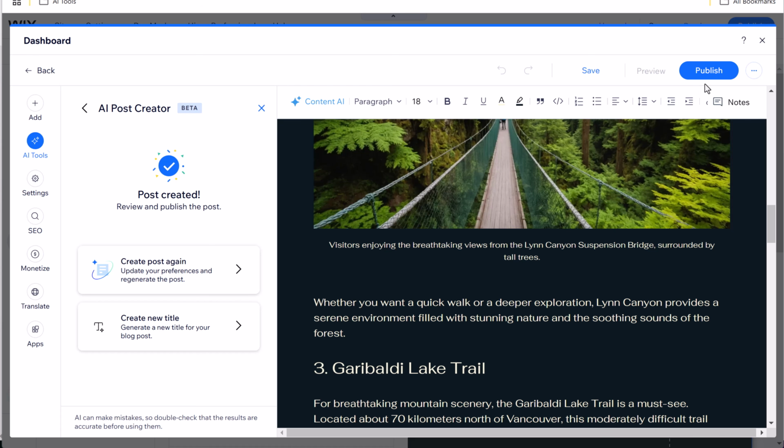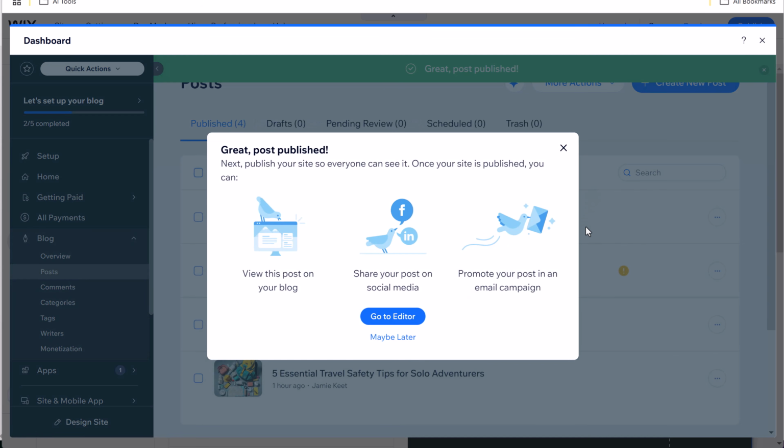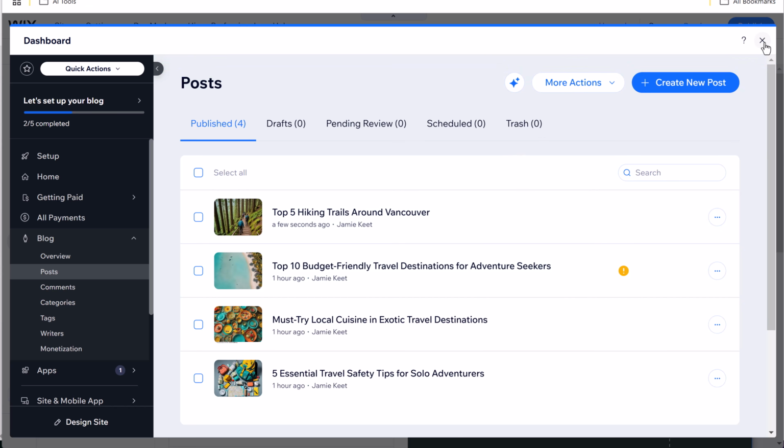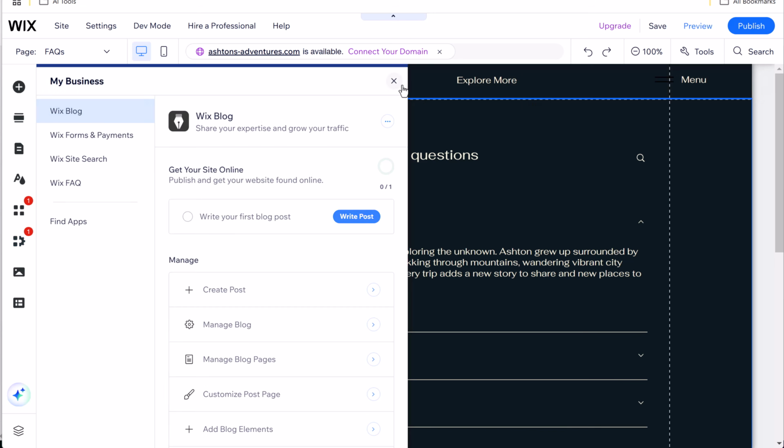You can go ahead and publish this here. If you don't want to make any changes, I can go ahead and publish this, and this will be one of the articles that I have. So I'm going to just exit out of here. You can see now I have 4 different articles on my website. I can close out of this part of it and close out of this part.